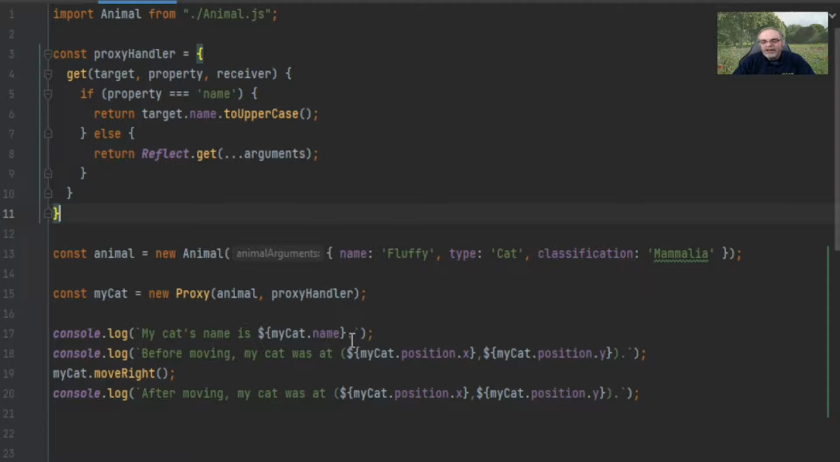But the bottom line here is that I'm going to access name. It's going to run that get property. And it's going to say, it is name, so I'm going to return the uppercase of the value of Fluffy. I'm not changing the value, I'm just returning a different interpretation of it. Position, it's going to say, I'm just going to do the general reflection of the value that is within animal. Move right, this isn't name, so I'm just going to do the general method for moving right. So that's really all there is to it.